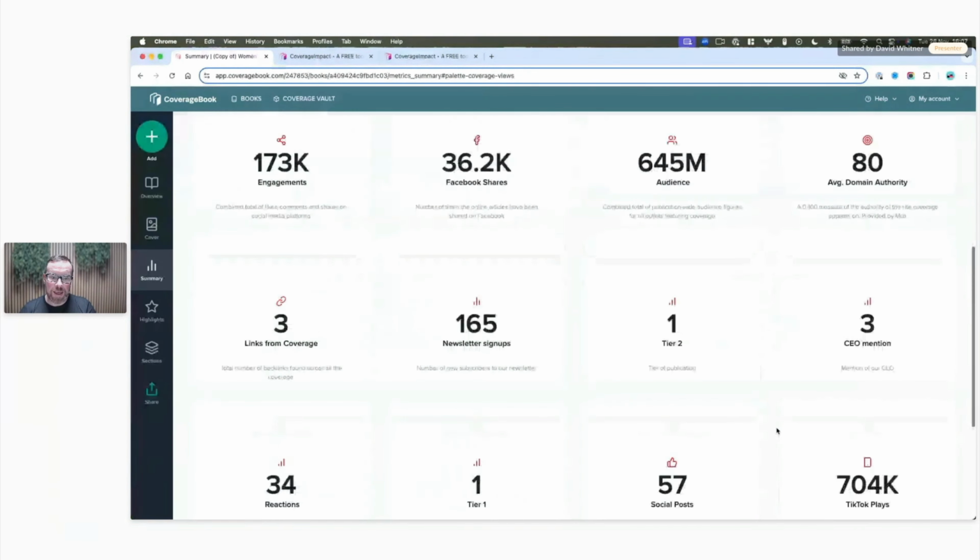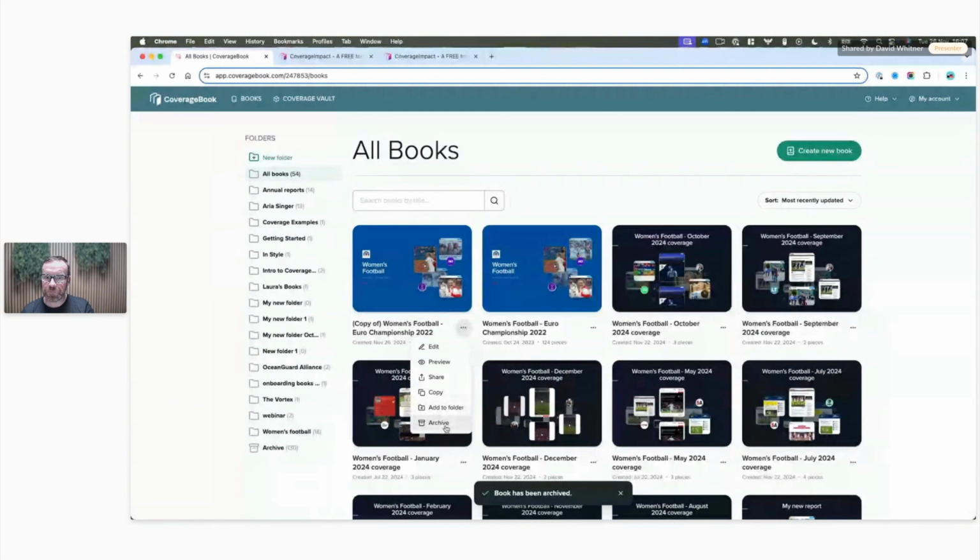So do have a play around with this. You can experiment with creating copies of reports and tailoring them differently for different audiences. That's absolutely fine. If at any point you wanted to get rid of a book from your account, you can just click on the three dots below and to the right of that book and hit the archive option, and we will remove that from your book's pages for you.